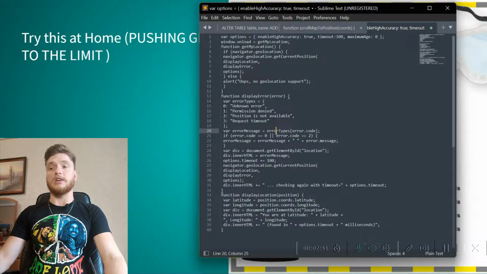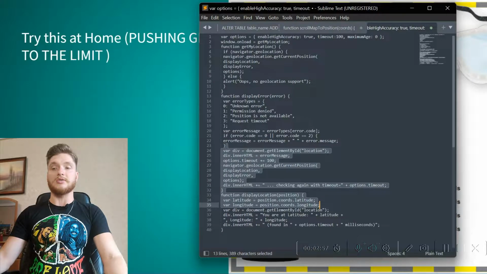This code here is the same, but in the case of a failure, we're going to increase the timeout option by 100 milliseconds and try again. We'll let the user know we're trying as well. When the browser successfully gets your location, we'll let the user know how long it took.